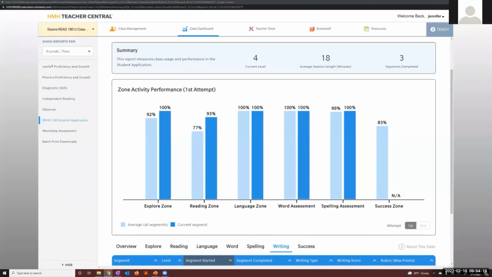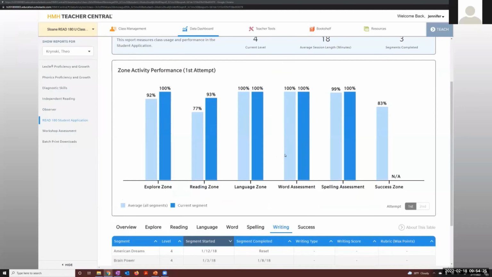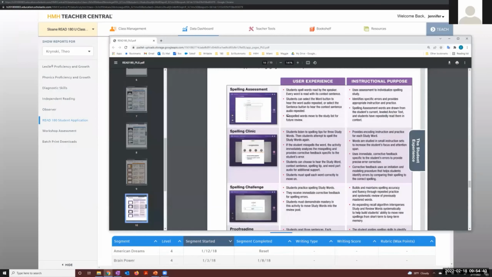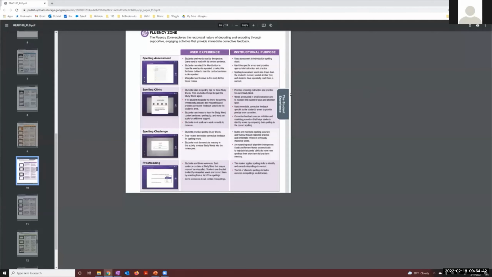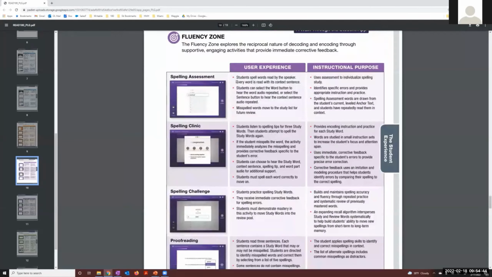So I'd like to share a few more resources to support students in the application. And again, reading zone, the spelling zone tend to be some of those challenge areas. But there are some resources to help. So we shared out that handout earlier, the PLG pages, which will give you a good idea of just how each zone works for your students.